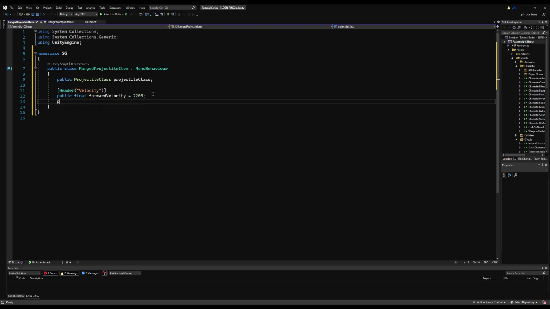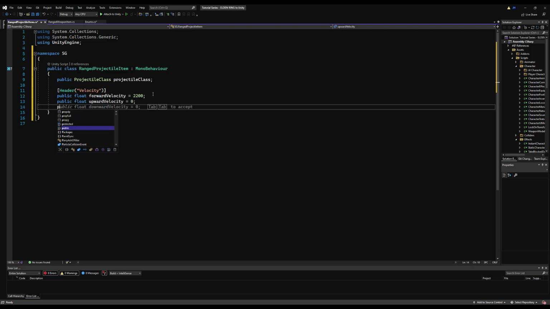So we've got forward velocity, I'll say 2200. We have upward velocity. By default, I'm going to say 0. But if you want it to pop up a little bit when you fire it, that's what you're going to want to edit. And then we're going to have the ammo mass. This is the weight of the rigid body that is going to be attached to the arrow.